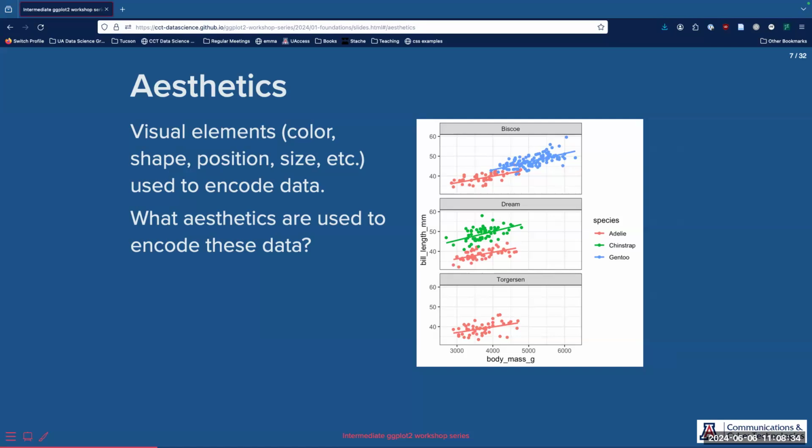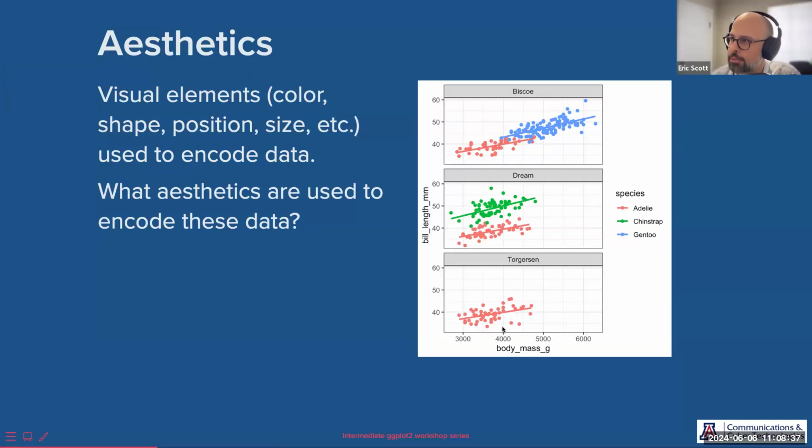Color. Species. I heard color for species. Did somebody else speak up? What was the other one? Color and size, I see in the chat. Okay. Yes, these points and lines and things have a size. In this particular plot, it is not mapped to a bit of data. It's not representing data in any way, but it is an aesthetic that these elements have for sure. Size. What else?